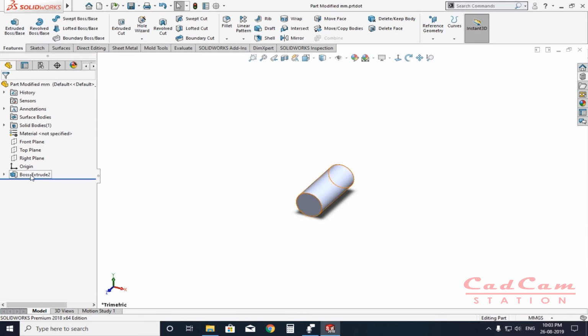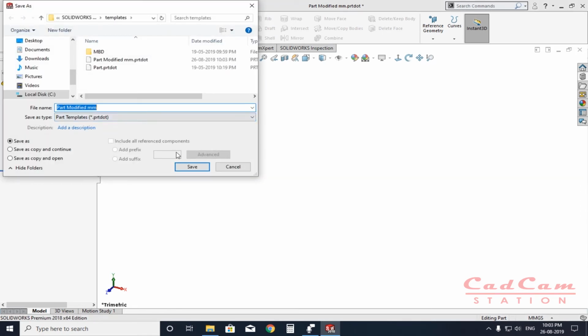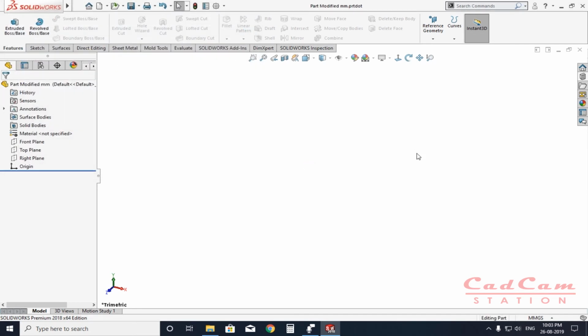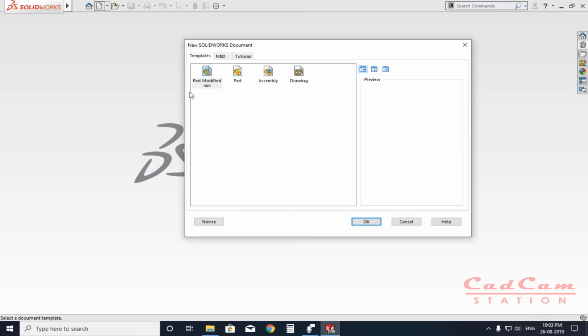One more thing, I forgot to delete this, so let me just delete this first. Then again go to save as part template, just overwrite it like this, and now you can close it. Now it is time to see whether the result is productive or not. Now you can check it when you click on it.